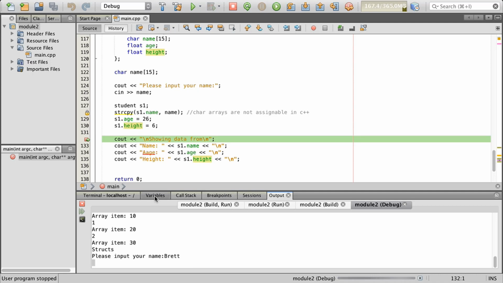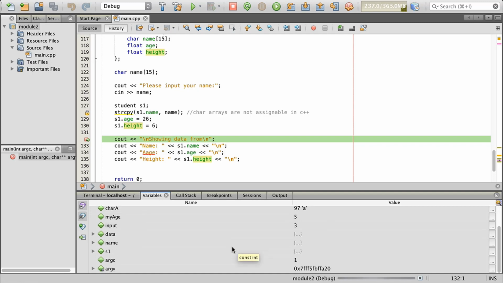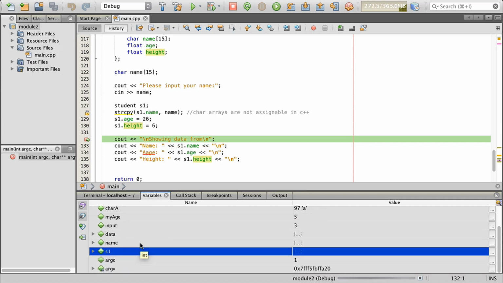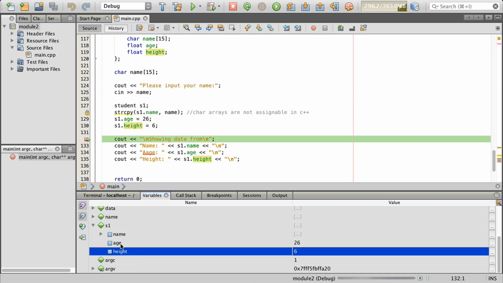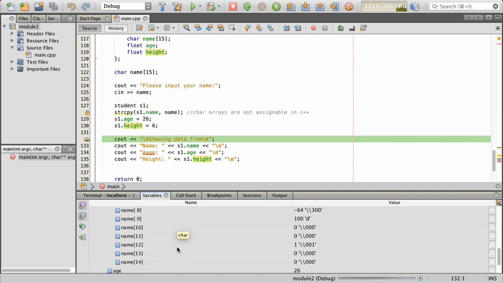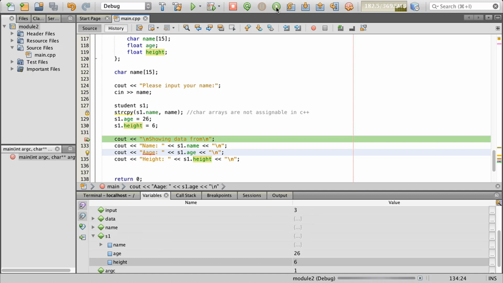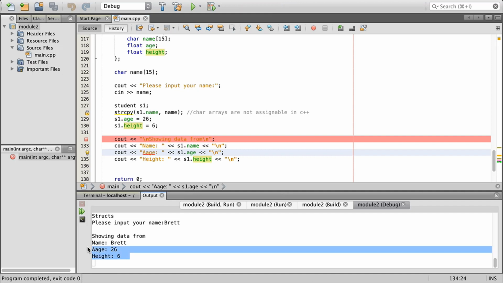And if we go and look at our variables, we should see the assignment for everything inside of this struct. So if we scroll down to S1, that's where it's at. You'll notice that our variables, we can't see them until we open the struct, which I do now. And here's name. And then we have the other variables for age and height. So I need to open up name, and you can see here the array is created for name. So I will go ahead and let this continue on out. And let's see our output right here.